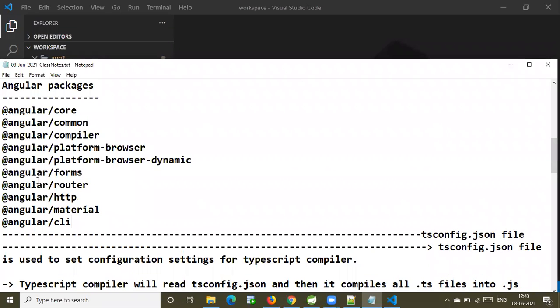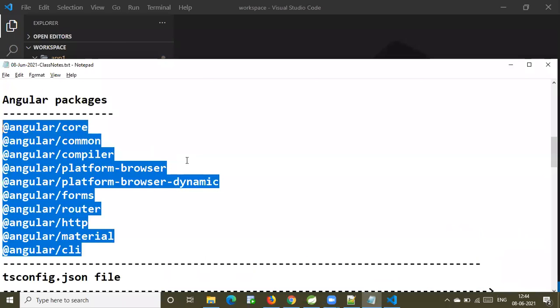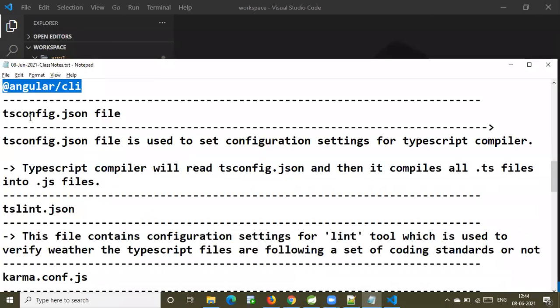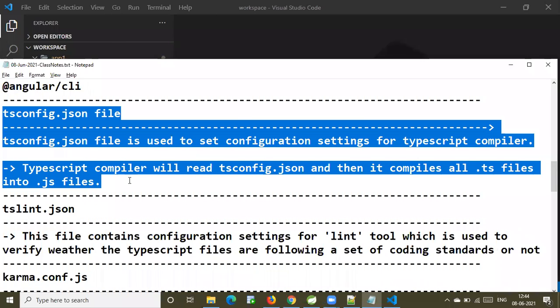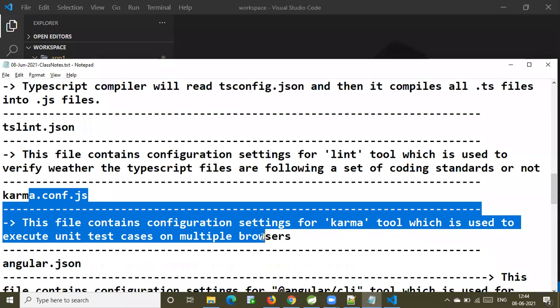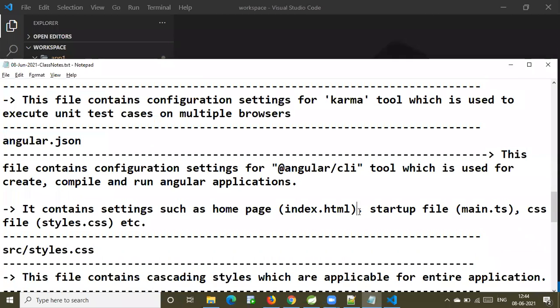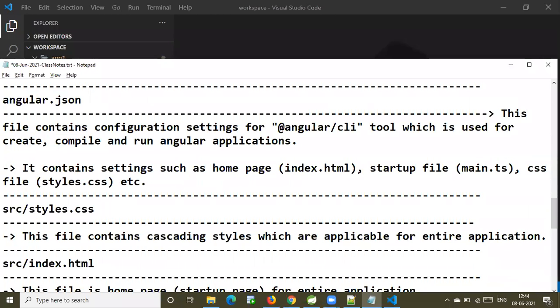What are the several packages we are going to use in Angular? Core package, common package, compiler package, platform browser dynamic, forms package, router package, HTTP package, material package, CLI package. Like that, several packages are available in Angular. What is the tsconfig file? TypeScript compiler settings, TS lint code review settings, karma.js unit testing settings, and the angular.json home page, index page, startup file. All these things will be configured in the angular.json file.